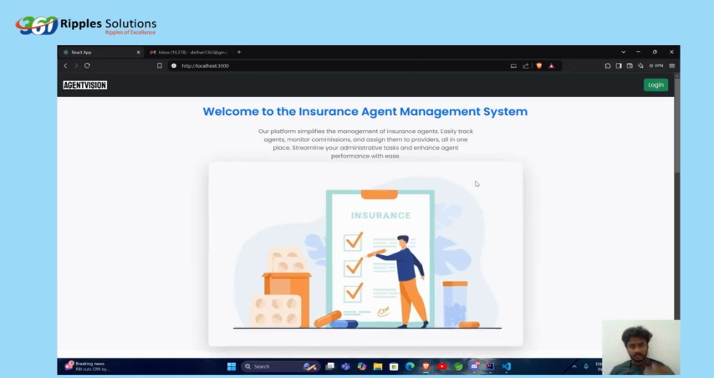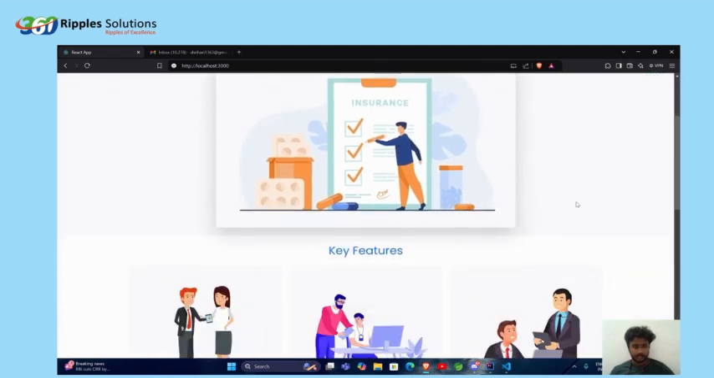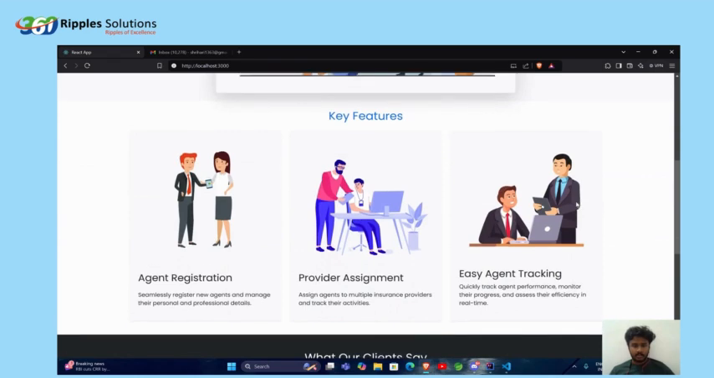So this is the landing page of the project, and in the header section you get to see a logo and a login button, and in the master section you get to see the basic information about the project. And if you scroll down a bit, you do get to see a key features section where you will get to know all the key features of the project from the landing page itself.